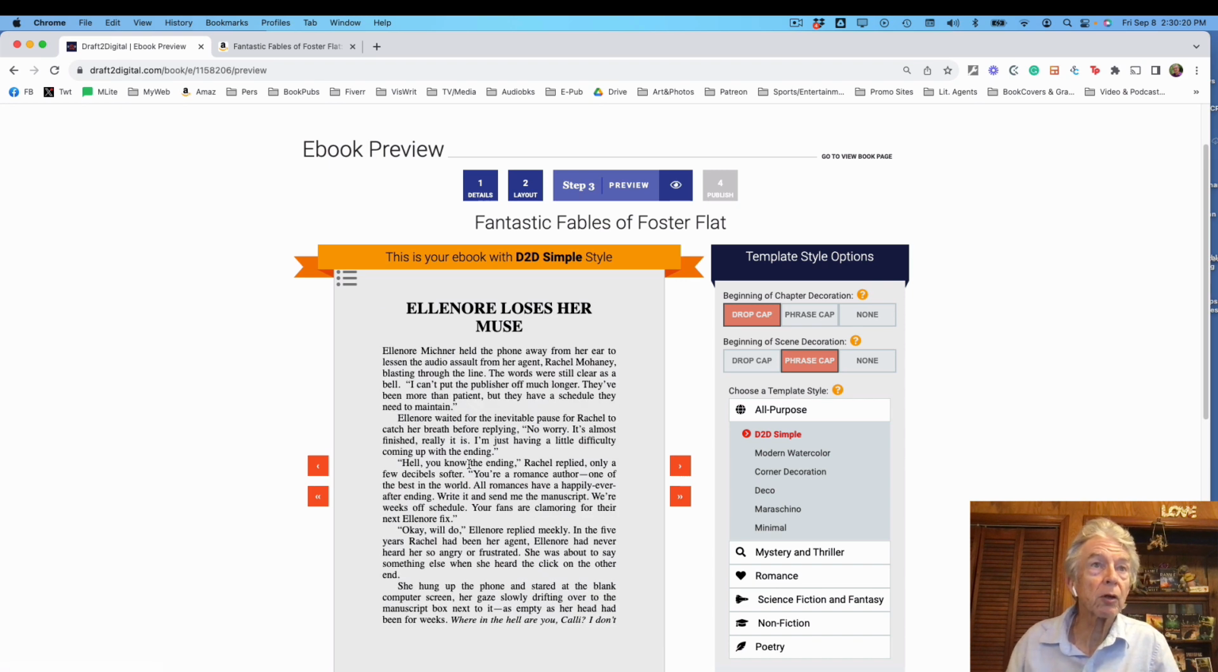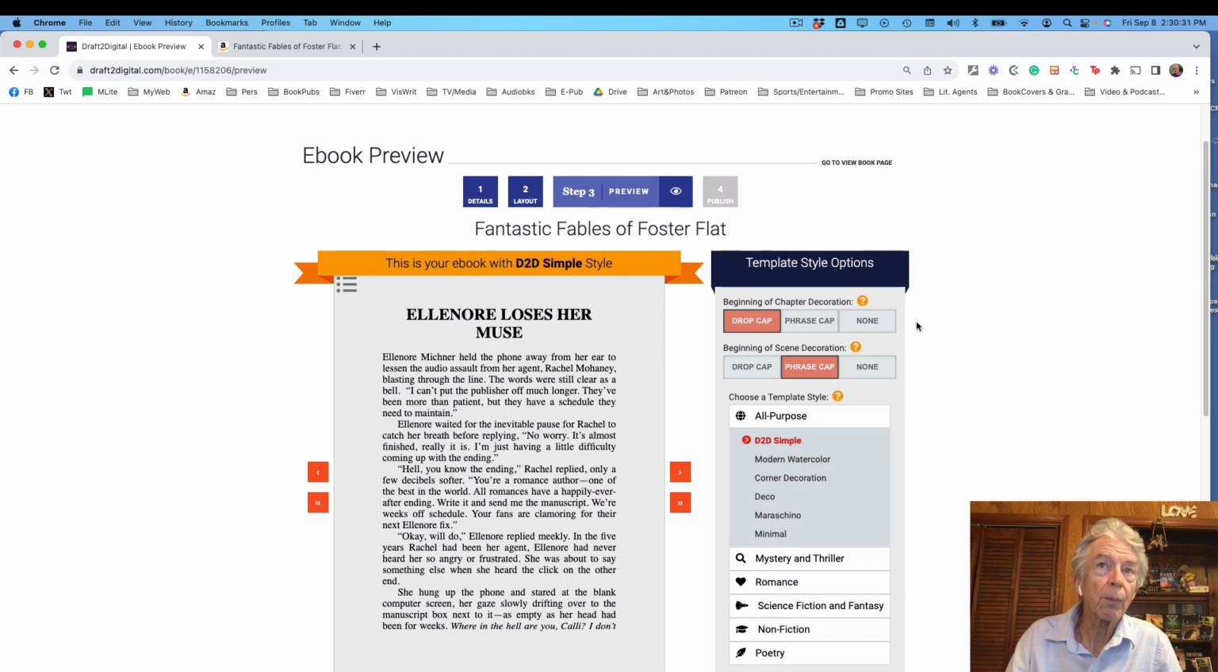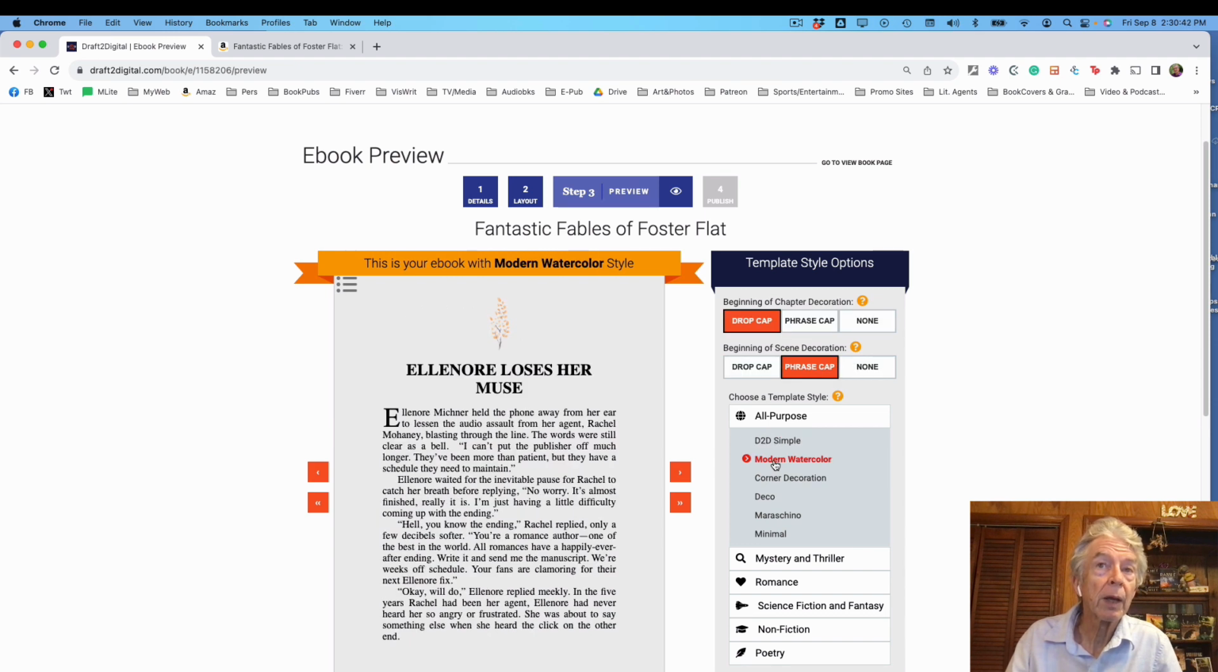So that gives you, and again, let's just take a look at one part. Okay, so we're going to look here. Now, this is what the book looks like before you've done anything over here. You've got template style options, so you can try different things here if you want, say, modern watercolors. Now in modern watercolors, you get this neat little thing there. Or you say, no, that's not quite the feel I want for the book.